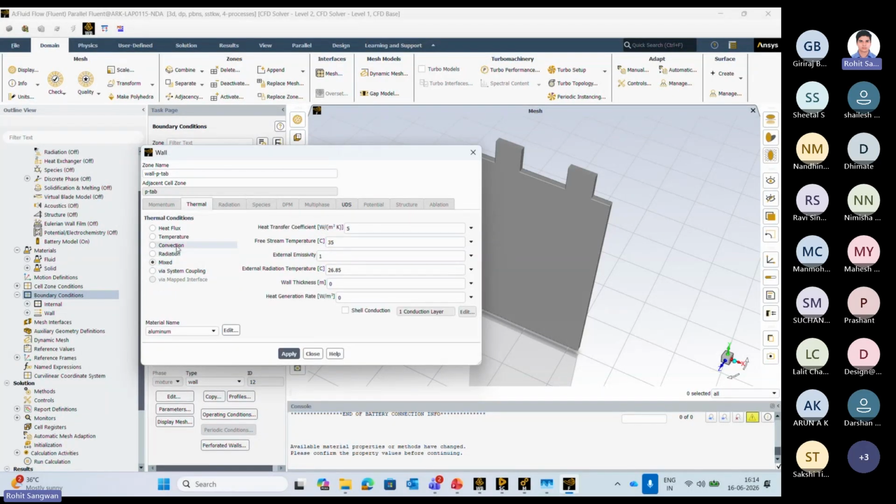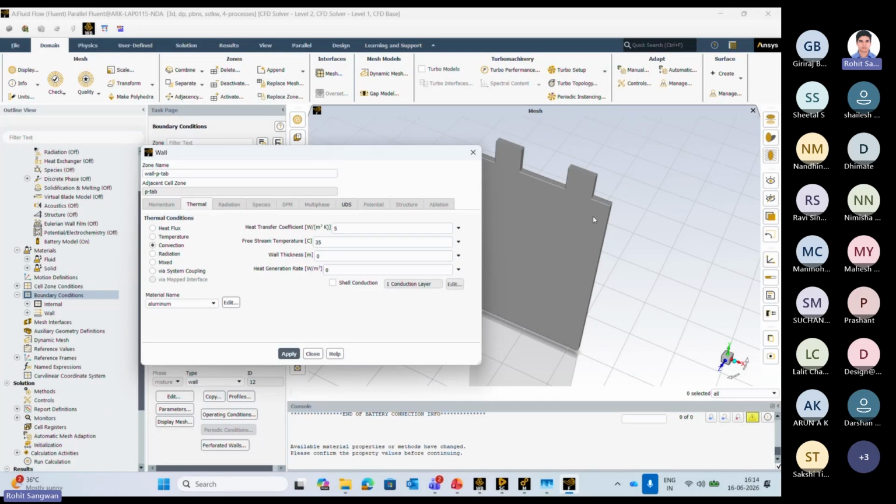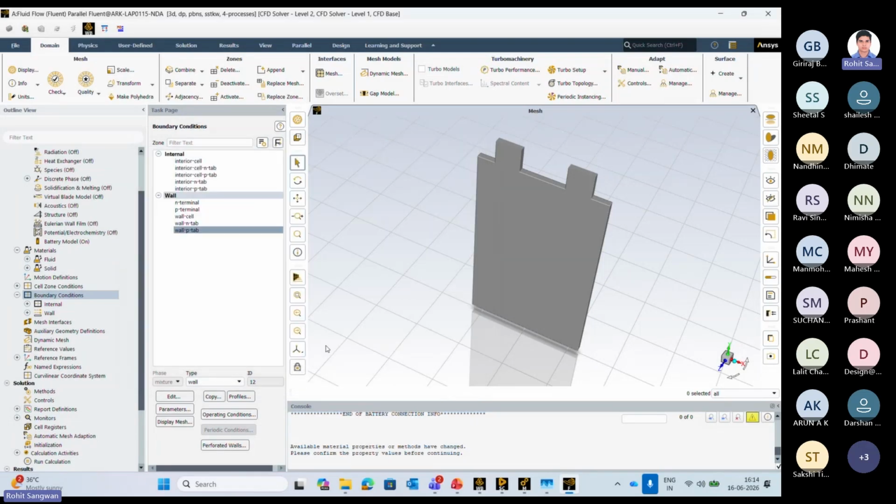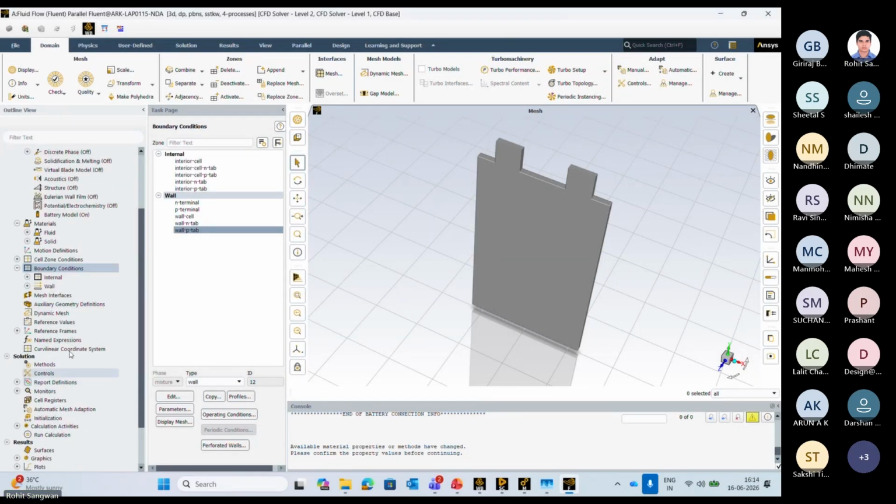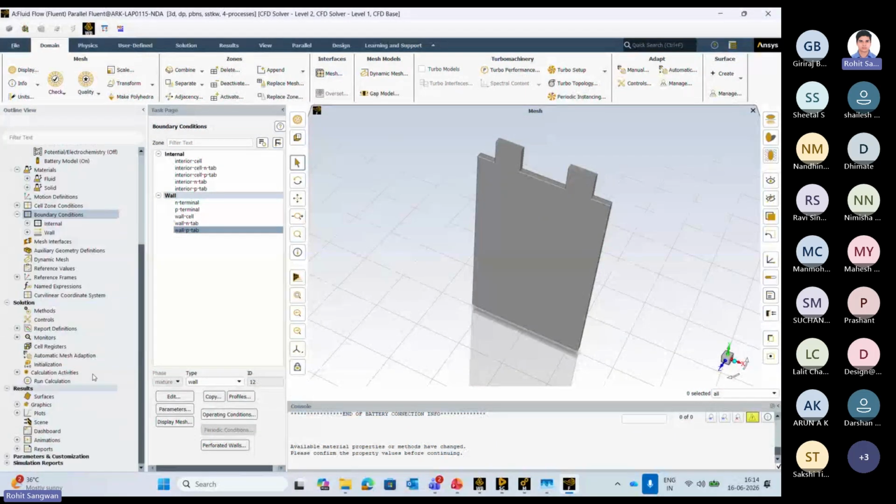If there is both convection and radiation, then we'll select the mixed part. So in our current case, we are doing the heat transfer from the battery to the ambient environment through convection. So we are selecting the convection part. For conduction, what do we generally need? The steady state thermal. Okay. Now we'll go with the next part. So I have just given the initial value, and now the next part is controls.